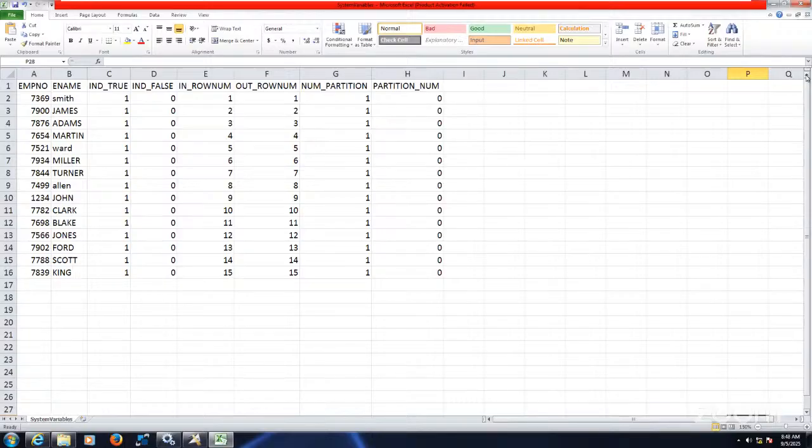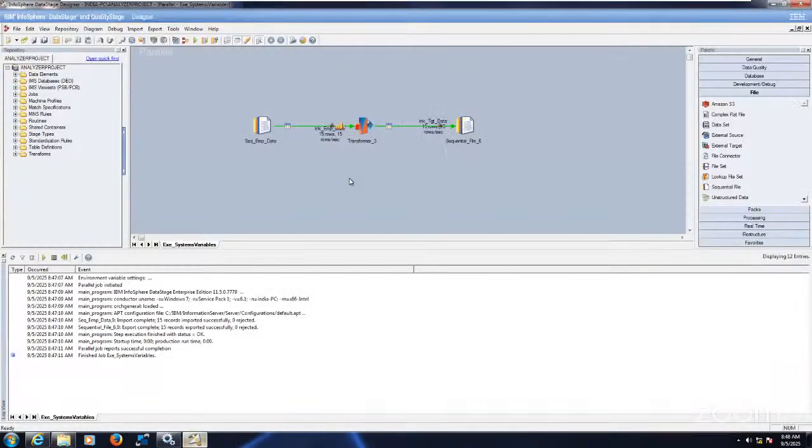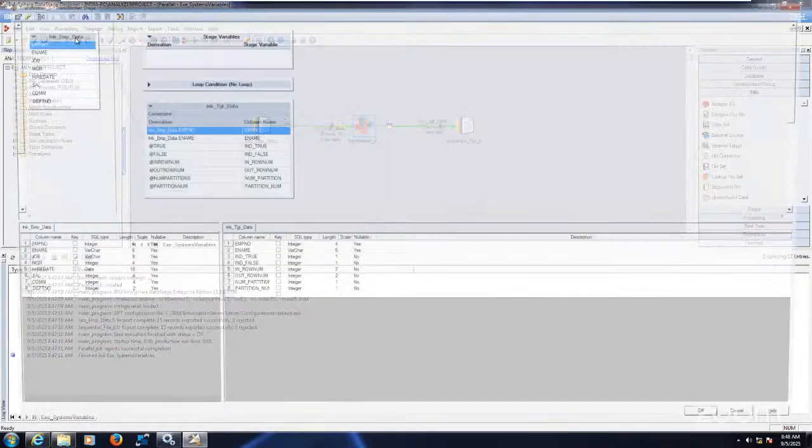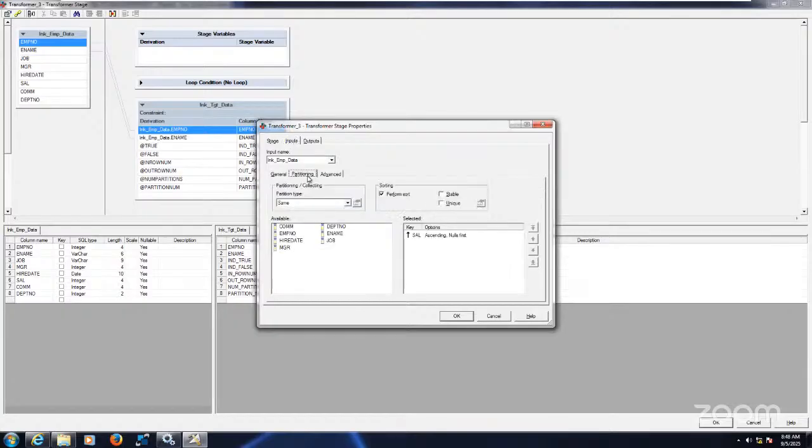So here the job is running in one node. The number of partitions is 1 and the partition number is 0. This is the in row number, out row number, true indicator, false indicator is 0, true indicator is 1. The reason is that we have made a definition with the same partition. Whenever it is the same partition, it will treat that as one node.